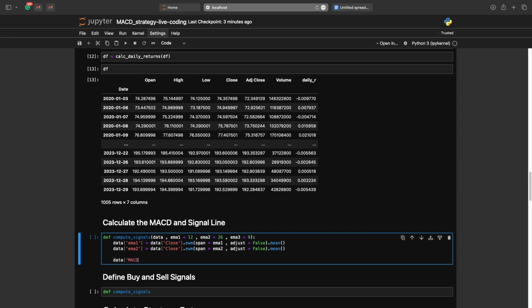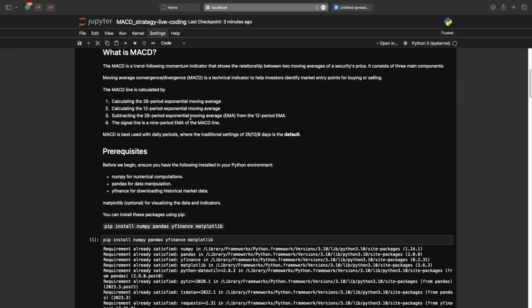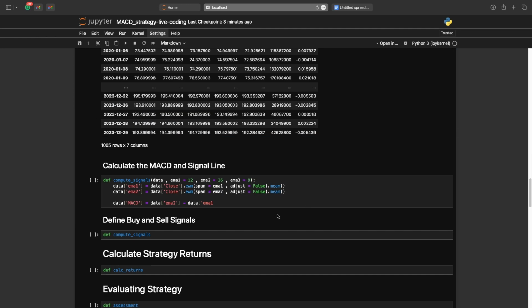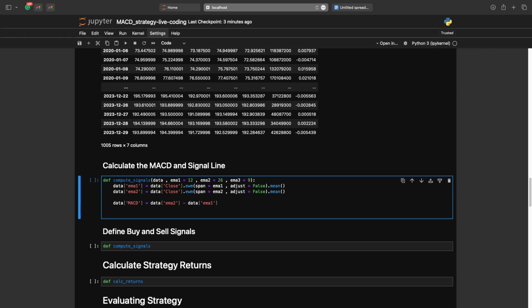Now we do MACD. We compute the MACD column, data EMA2 minus data EMA1. So as we discussed, it was 26 minus 12. Computing the signal in the end.